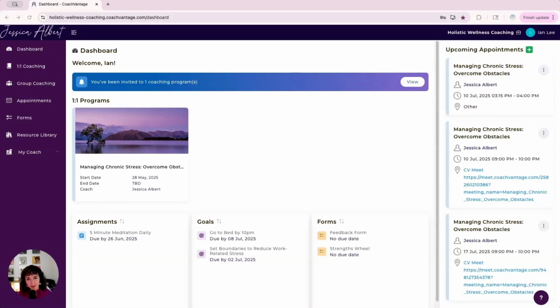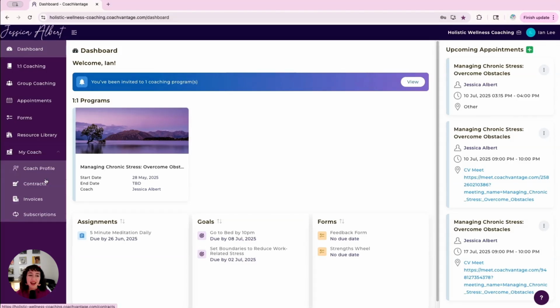Hi there, my name is Olivia, and today I will show you how to e-sign a contract in the client portal in CoachVantage. From your dashboard, once you receive a contract from your coach, the contract can be found by clicking My Coach on the left-hand side of your screen and then selecting Contracts from the drop-down menu.